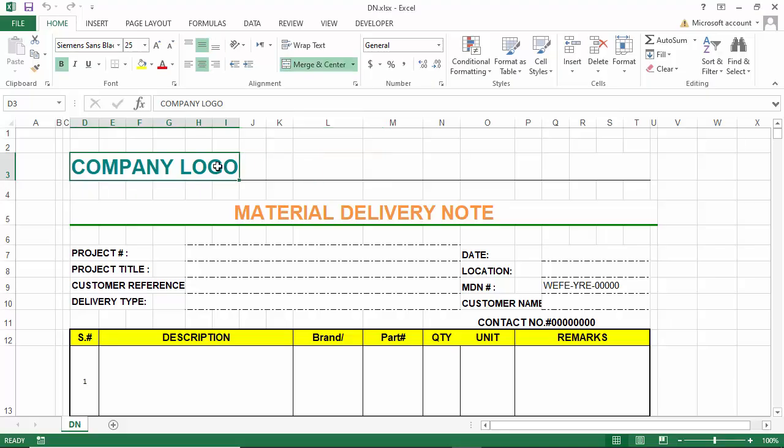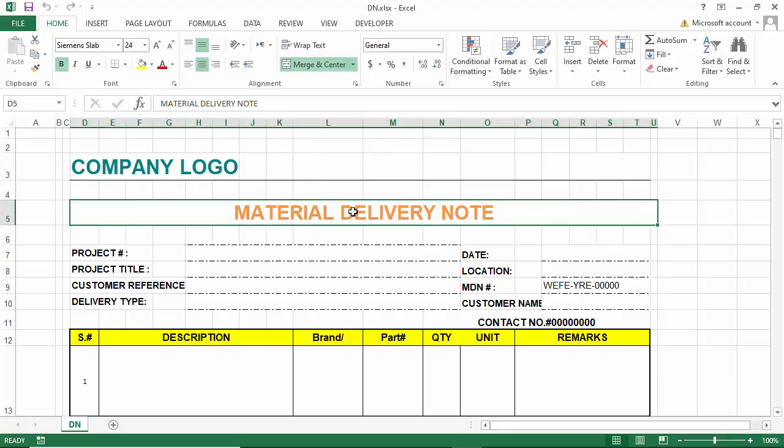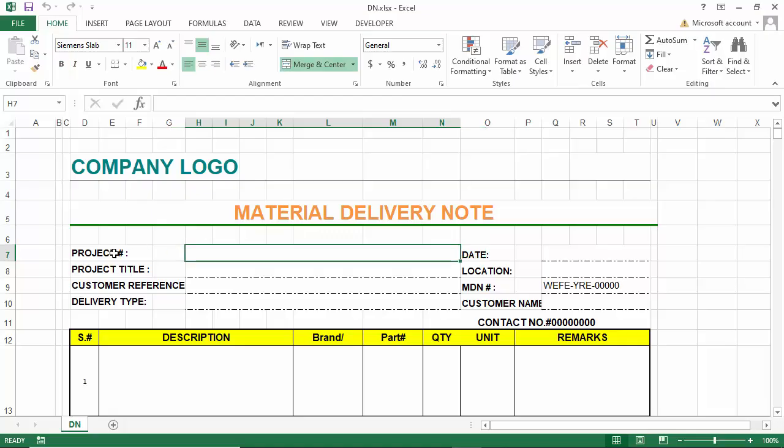So first of all, you have to add the company logo here at the top, followed by the material delivery note. You have to write it here in this box. Then followed by the project name. Here you have to specify your overall scope of the project, the full project name.